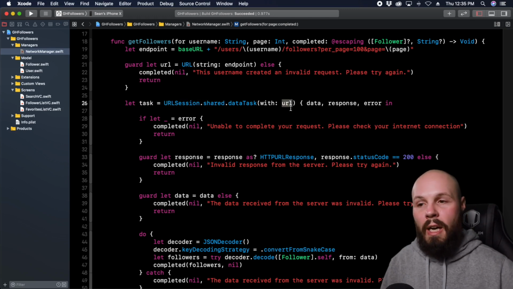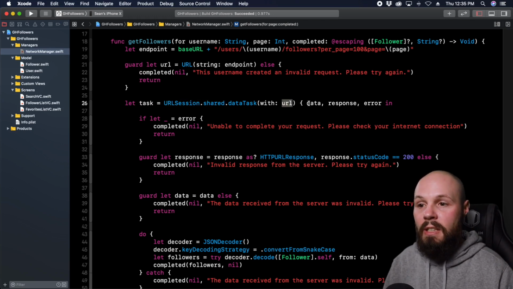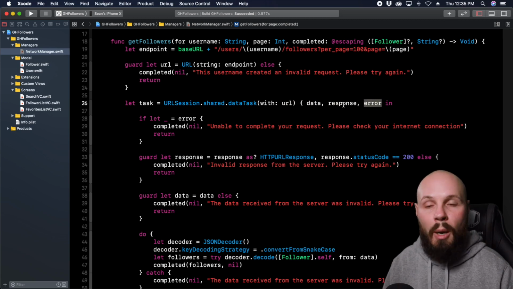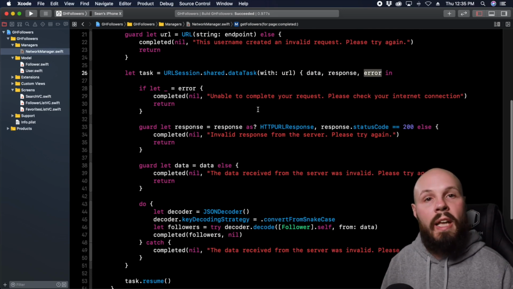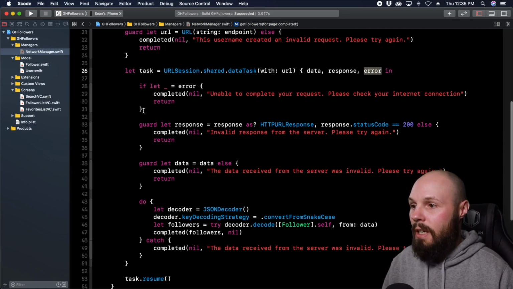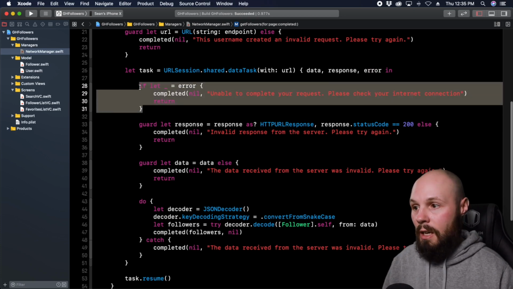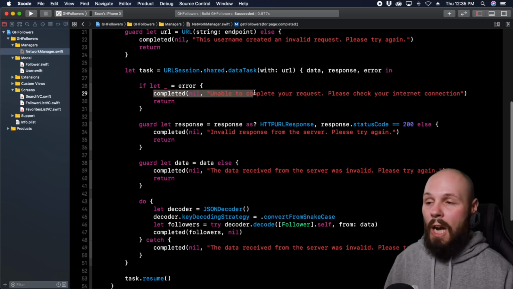So we hit that API, it comes back, it's going to return data, response, and an error, right? And these are all optional, like they can be nil. So we got to start handling all those objects, right? If the error exists, then we're just going to return an error message, back out, we're done.